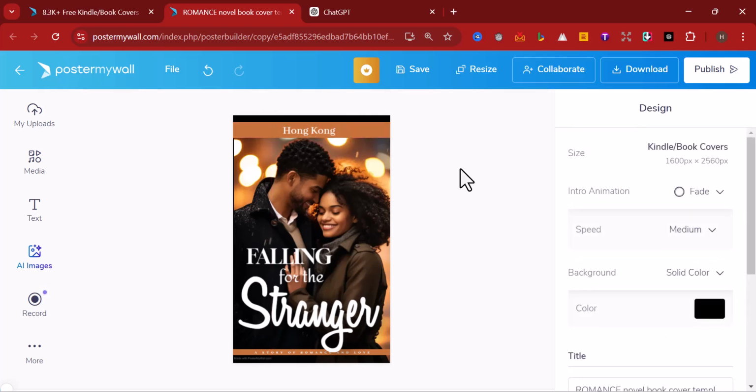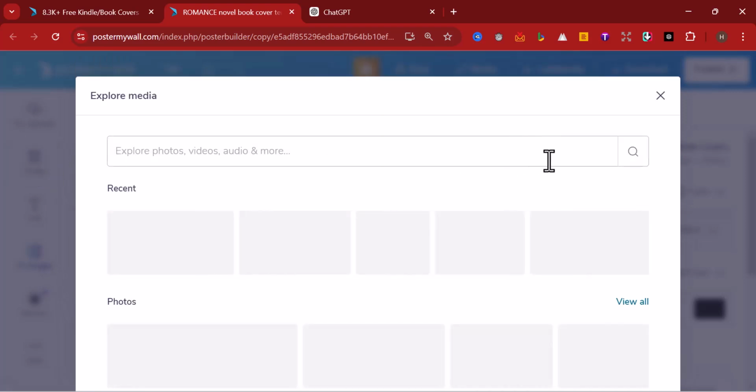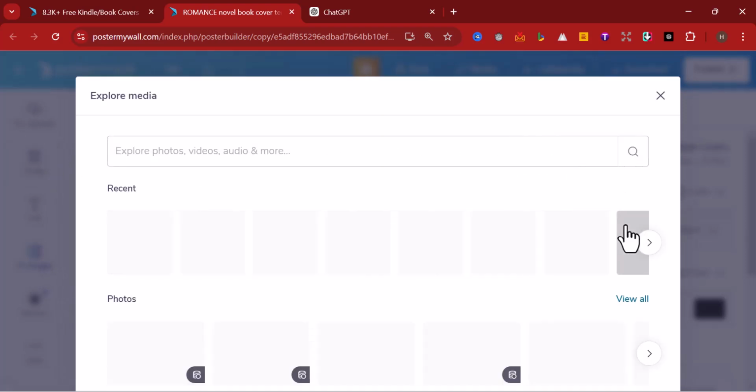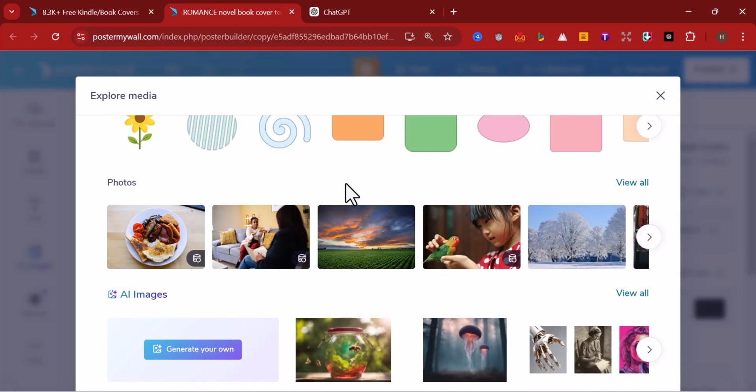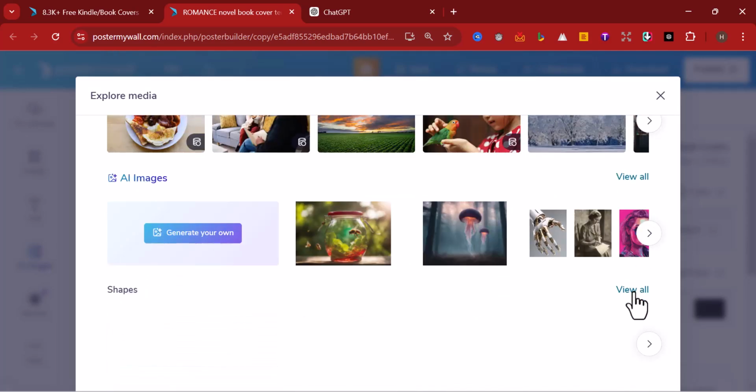You can do a lot of editing if you want to have some elements. Just come down to where we have the media here. You will see a lot of elements that you can use along with your design for it to look okay and professional. Click on view all. You will see different photos here. You will see different icons which you can use. Likewise, you can still make use of AI image by using this.